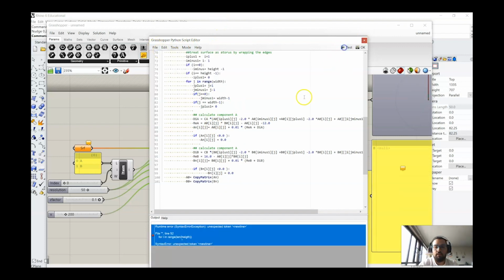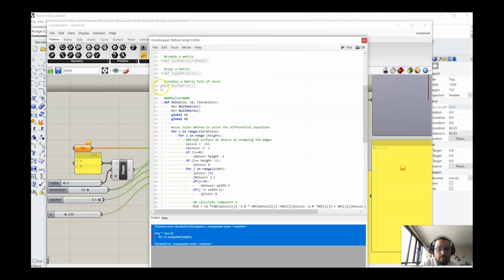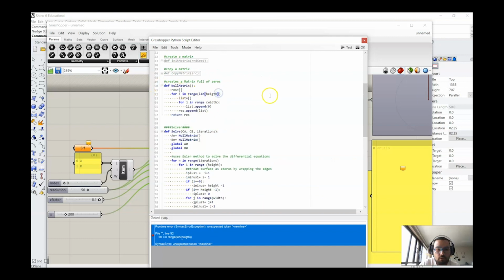Let's test this. We have, of course, one mistake here, unexpected token. This is line 52. Let's see. Line 52. For I in range. Of course, I didn't use that. Let's see. Line 68.